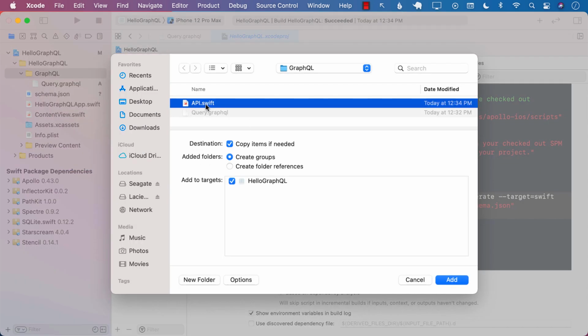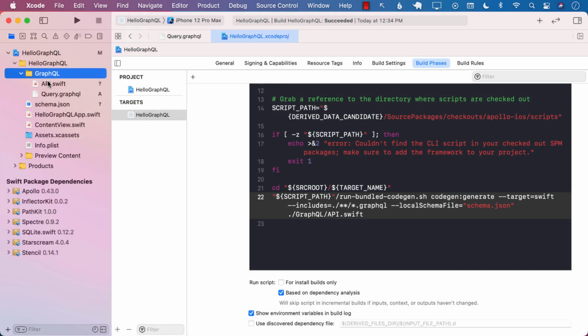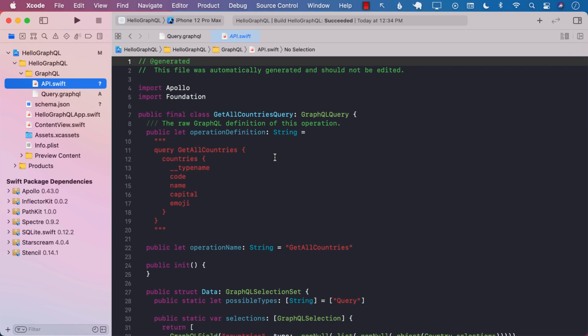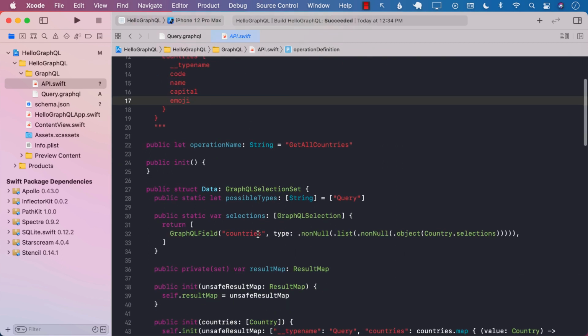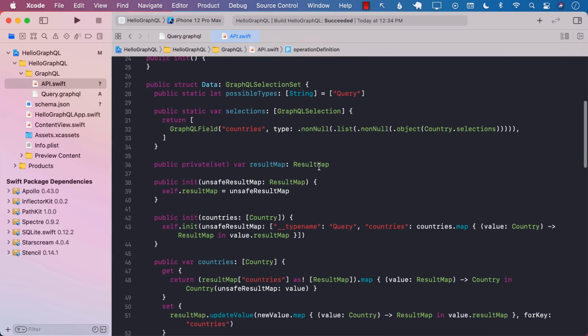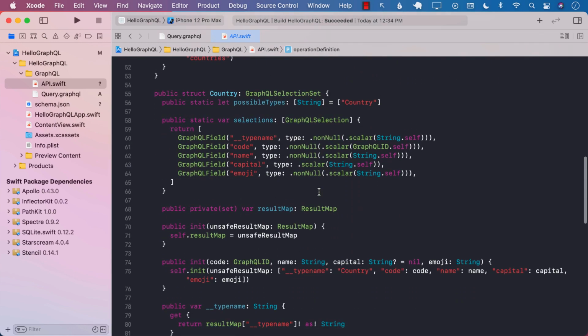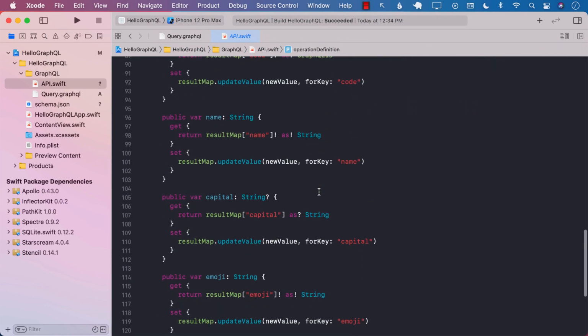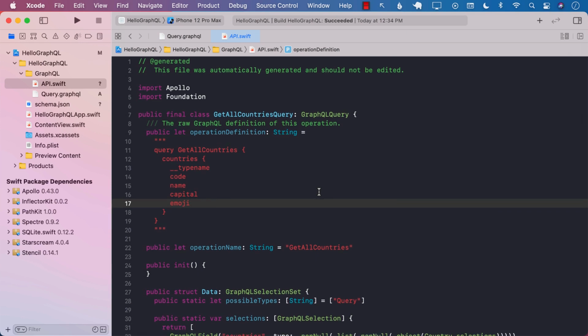So there's a file called api.swift, which is automatically created. So don't edit this file, don't write code into this file. And this file will contain all of our queries. And you can see that our query called GetAllCountries, which is actually right here. This is exactly what we typed in. And it has all the code that we need to communicate with or to use the query and to get the result and all the different type information. So don't edit this file. This is only kind of a one-time deal.